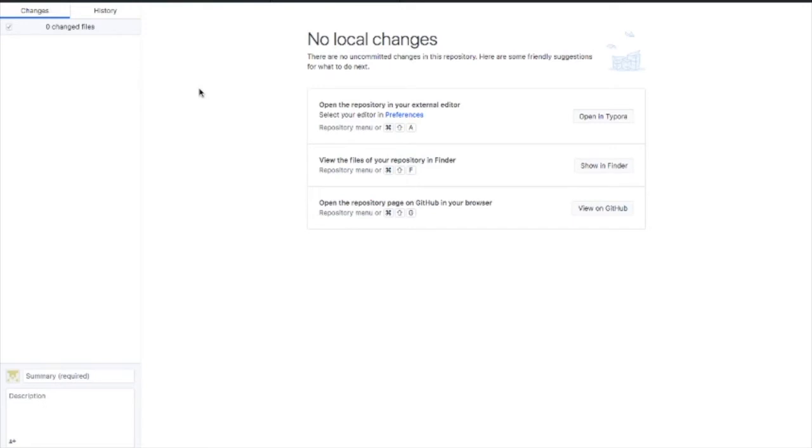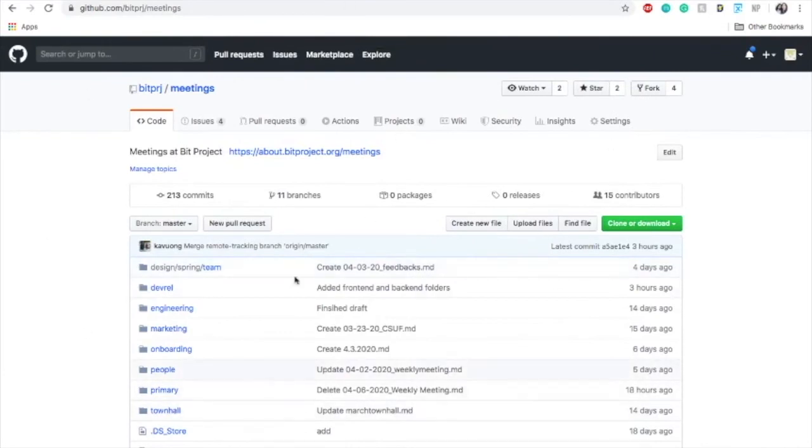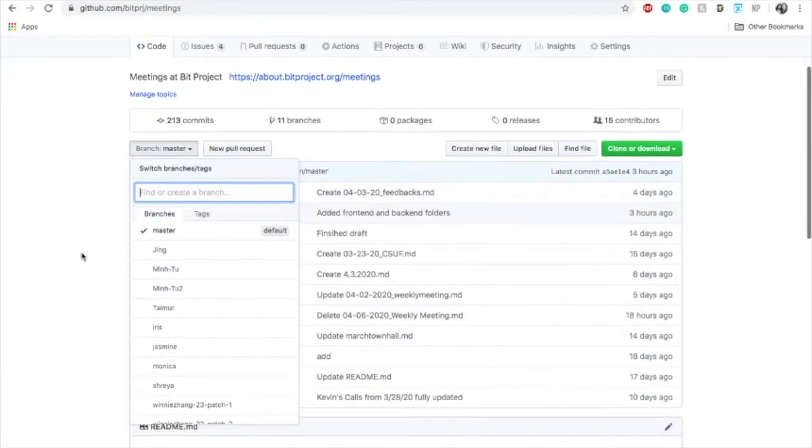Okay, I would have to go back into the GitHub website or the web page. And for this, you want to create your own branch. The point of creating your own branch is so that you aren't making edits directly into the master branch.